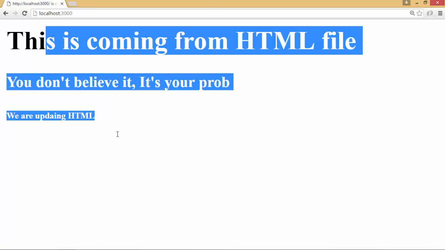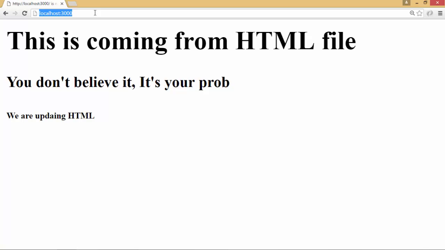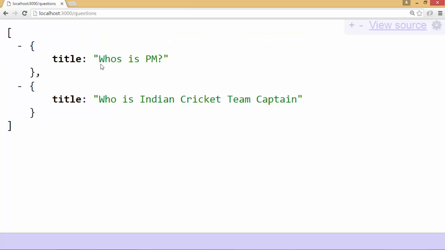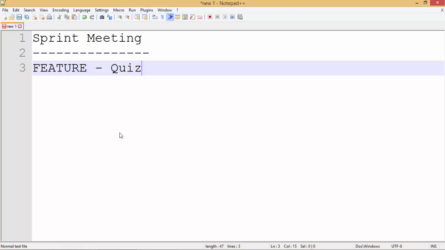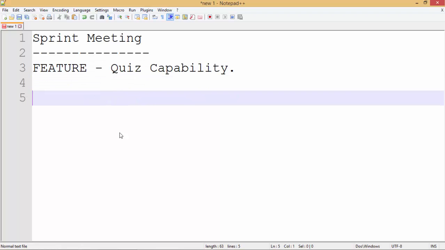It is just serving an empty page, and it has one dummy questions API created, which is serving JSON objects. Now we have to give a more concrete specification requirement for enhancing this application, so that gradually, incrementally, this application takes the full-fledged form of an MCQ backend engine. So we are going to define the feature called quiz capability.